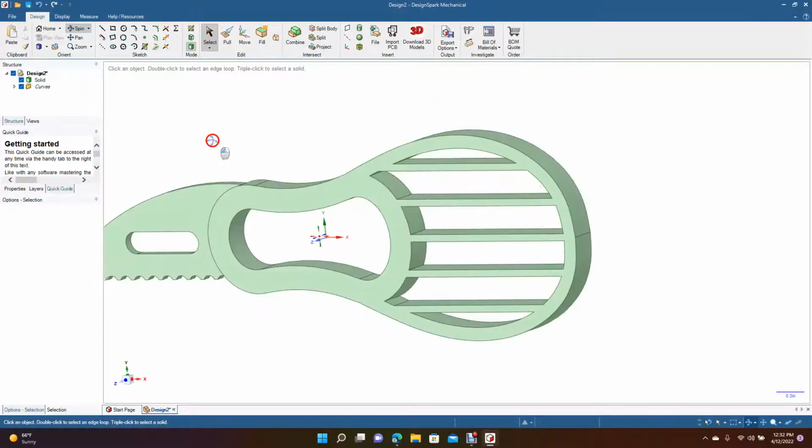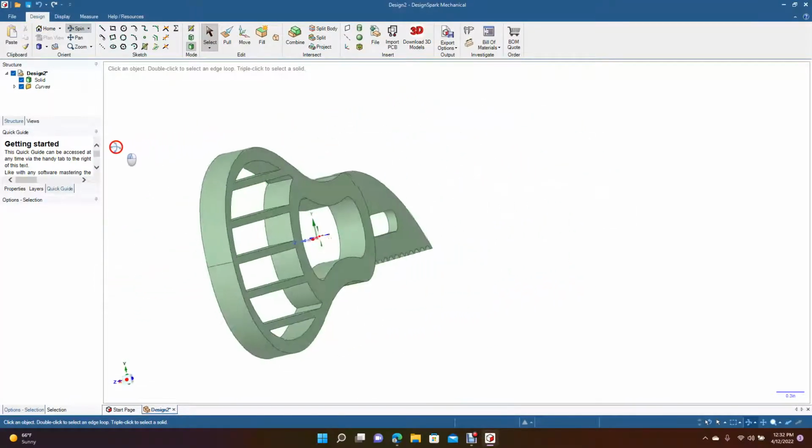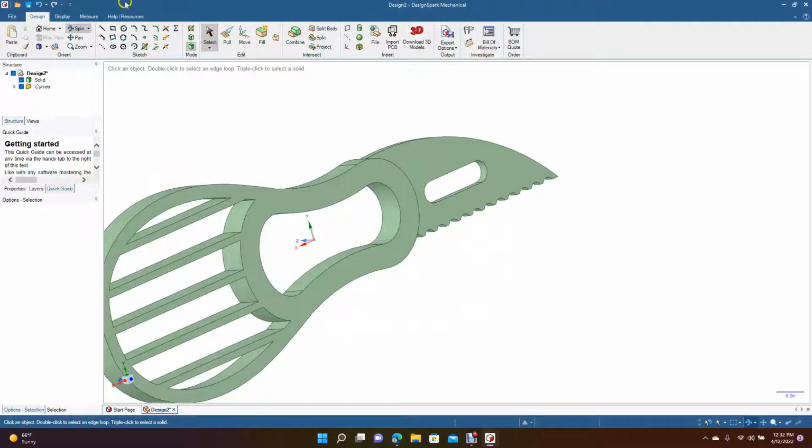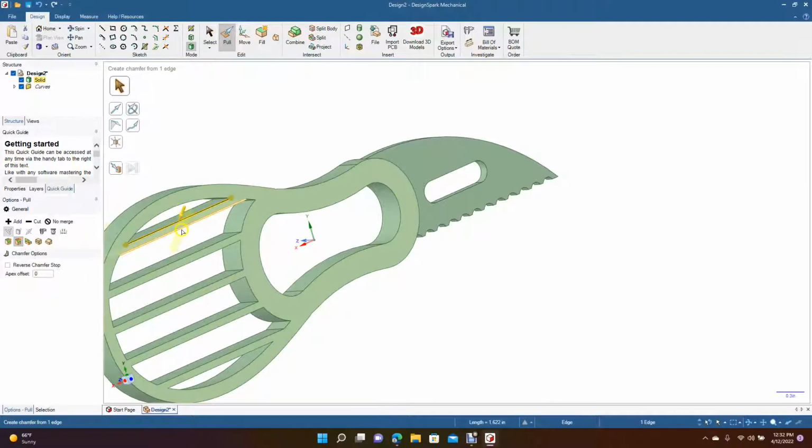Okay, now what we want to do is go ahead and spin this around, and we're going to put our fillets and chamfers on the inside. So we'll go ahead and select that line there. We're going to change it to chamfer. Let's go 0.03. Do the same there. Type in 0.03.